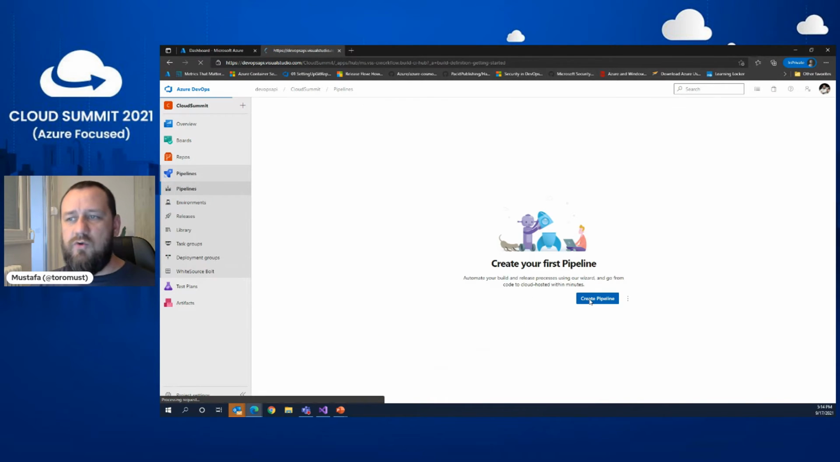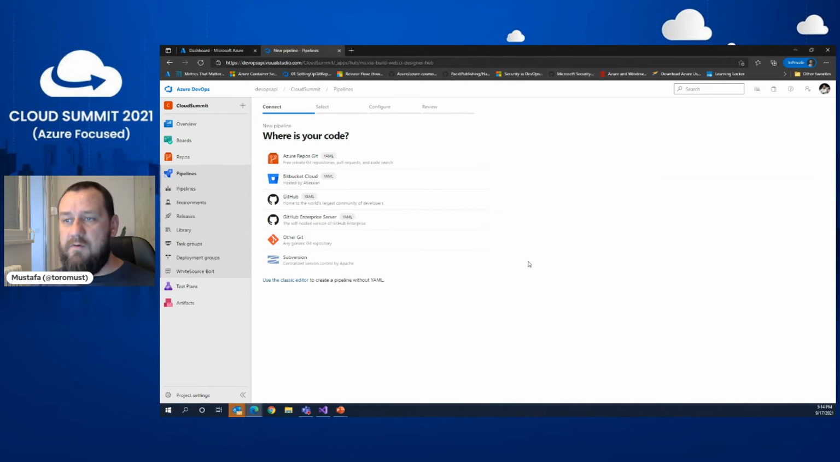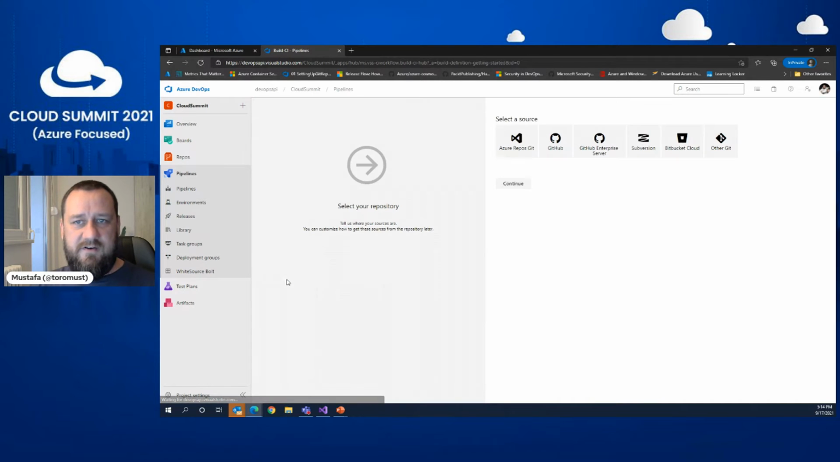And we can create two versions of pipeline. We can do either YAML files or we can use a classic editor. Right now, I'm going to use a classic editor as a first instance, and then we'll move to the second one a bit later. So I'll use a classic editor.